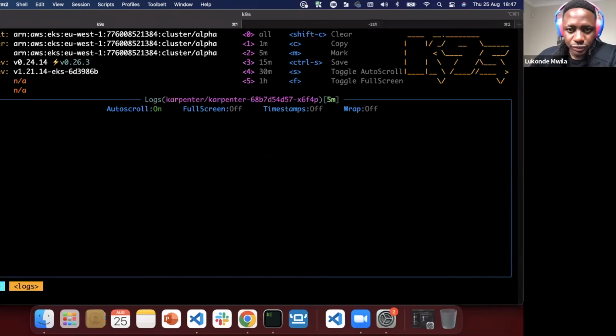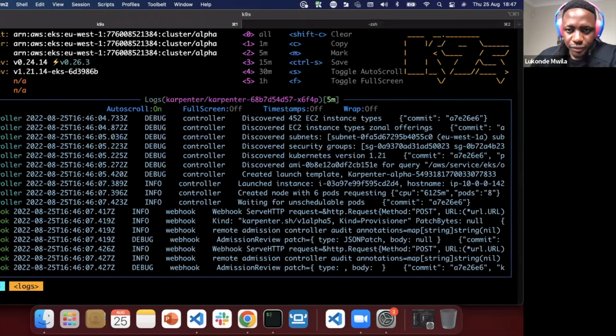Great. So I know it might be a little bit difficult to see, but I'm going to try and focus on certain parts over here, just so you can see the process of Karpenter actually communicating. And you'll see over here, discovered 452 EC2 instance types, discovered EC2 instance types, zonal offerings, discovered the subnets, the security groups, the Kubernetes version, and then it goes to work and essentially creates a launch template, launches the instance, and created a node with 6 pods requesting these. You can see over here the CPU and the pods.